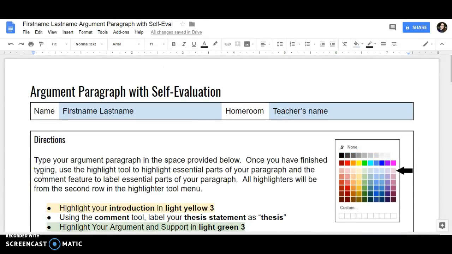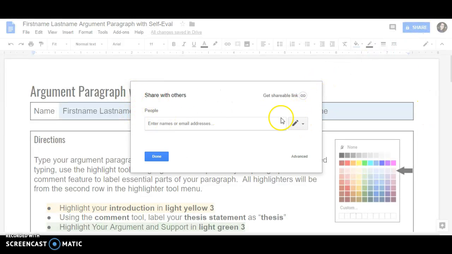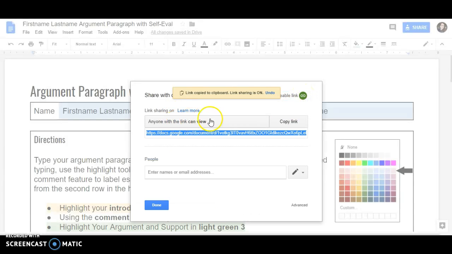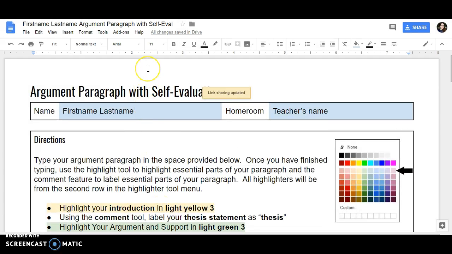When you submit your paragraph, you want to make sure that you've first gone up to the Share button, and where it says Get Shareable Link, make sure that anyone with the link can edit this so that your teacher can make comments, suggestions, and fill in the rubric. Once you've done that, click Done.